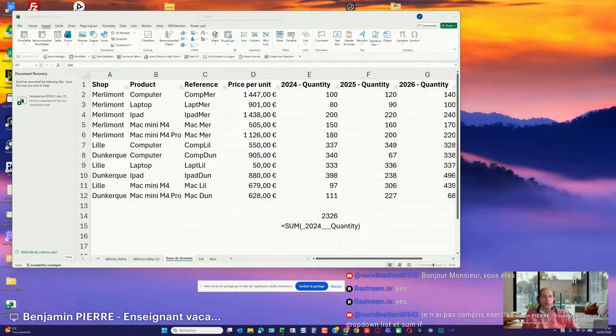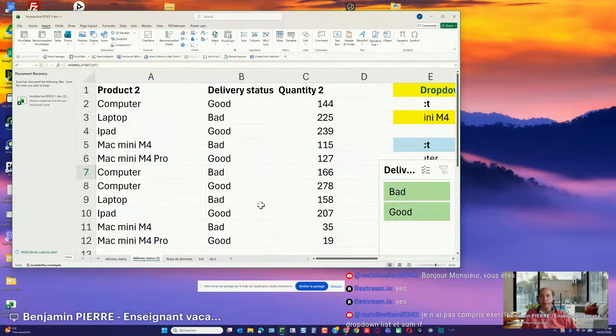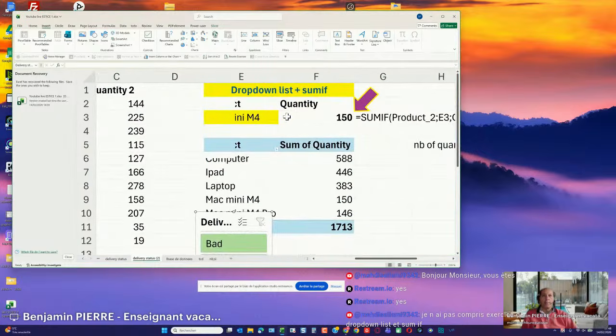Okay, so the aim of the drop-down list is to create a list of the different products. We have two ways to do this. The first is to select the source, let's say manually somewhere. I will explain to you with this example. So I go back here, it was in delivery status here. Okay, Mehdi, here we've got the product and we want to display a drop-down list.